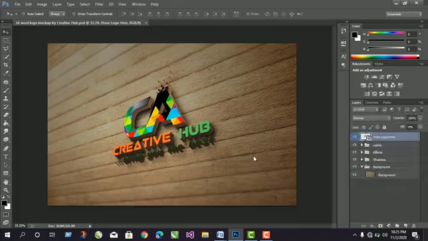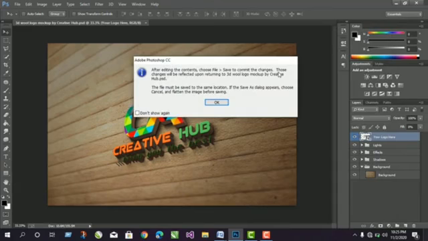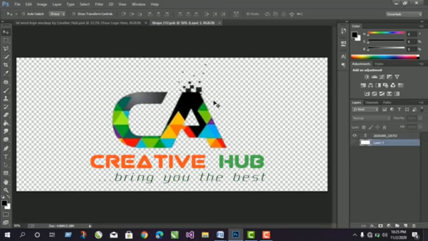Now here it is. The mockup file is already loaded. So what you do now? Just click on this, right click, then come to Edit Content, just accept it, and here you go.